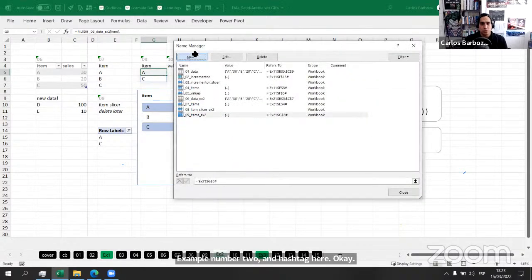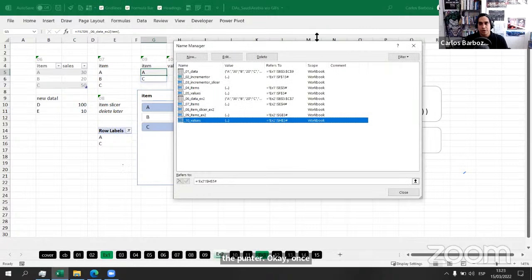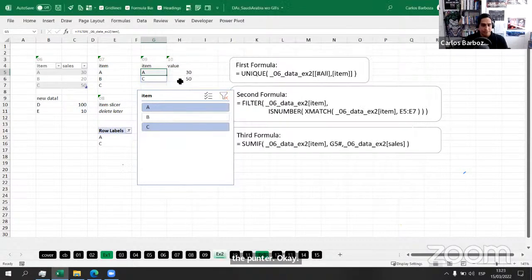And then new again, and I'm going to do 010 values, and here I have to know that it's H, so I have to replace this G letter with an H and then add the pound sign. Okay. Once I do that, then you guys know the rest. We'll do it real quick.